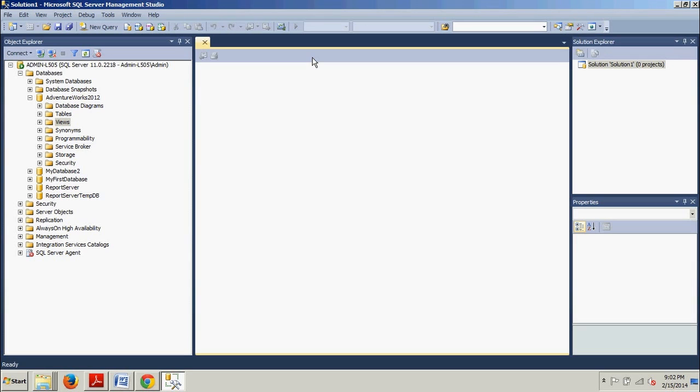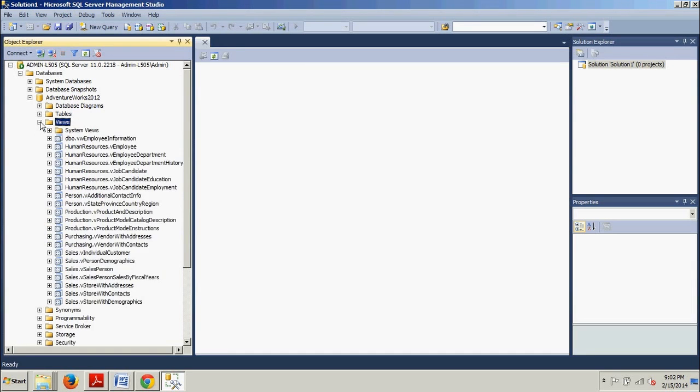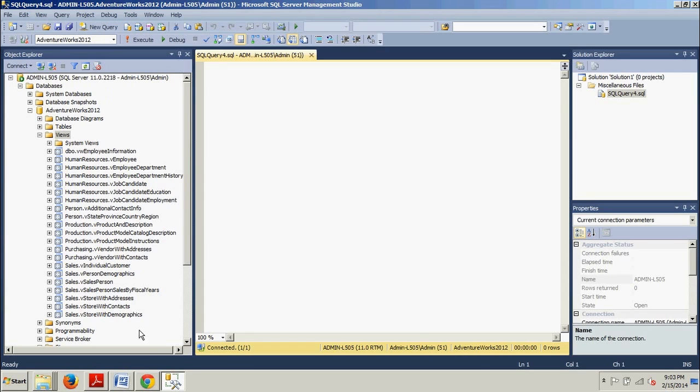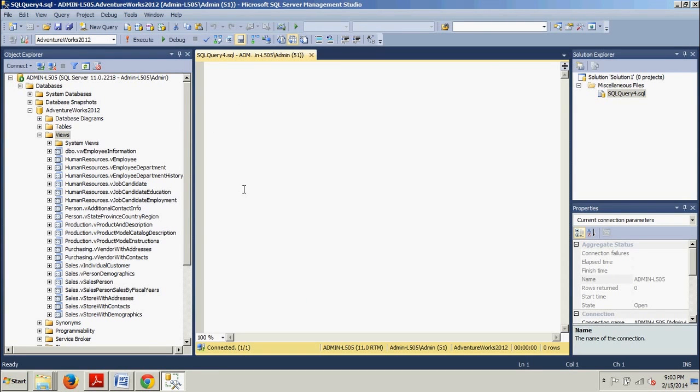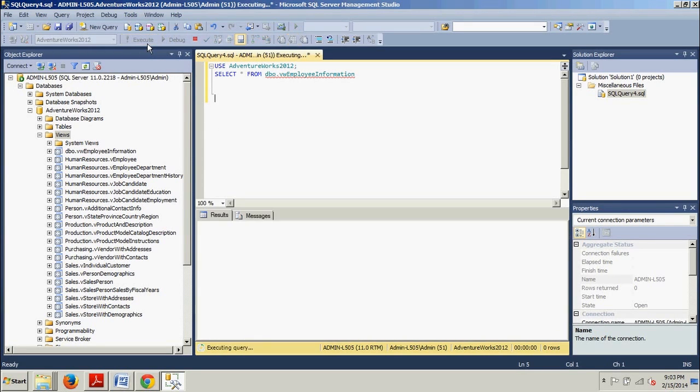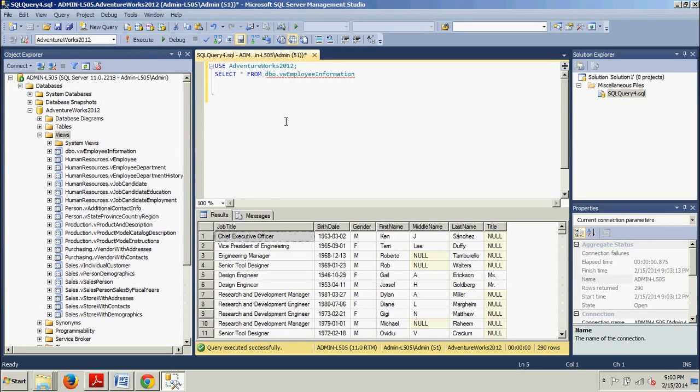Now, in Object Explorer, we're going to expand the Views folder, and we can see what we just created. Alright, now let's go ahead and New Query, and we're going to grab this little bit of code that I have right here. Copy that. Paste that in there. Going to execute, and then check out the results.